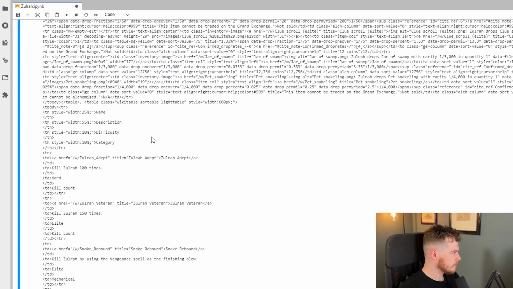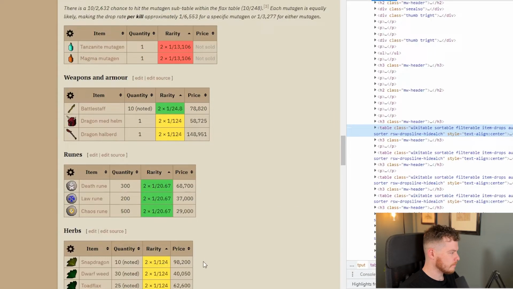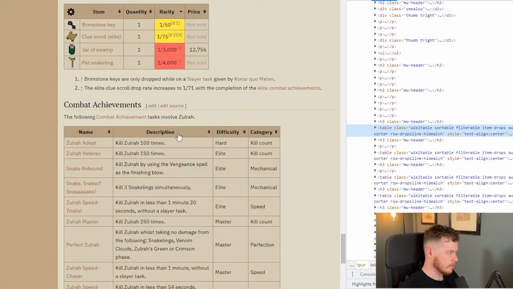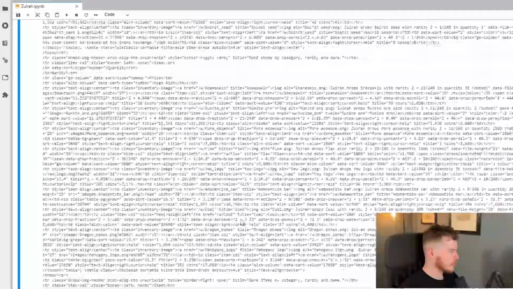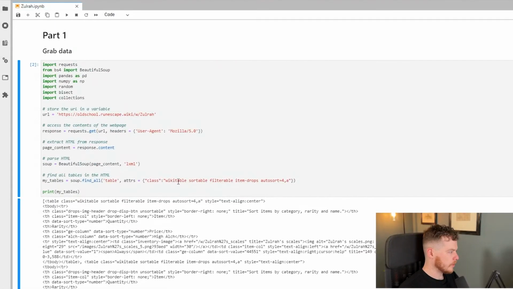But if we scroll down here, you've got another class, wiki table sortable light table. And the header here, you've got description, difficulty, category, Zulrah adept. Yeah, these aren't drops. These are combat achievements. So if we go back to the page, we're looking at this table right here. So I believe that we got the right class for the item tables only with this one, wiki table, sortable, filterable, item drops, auto sort equals 4, comma A.